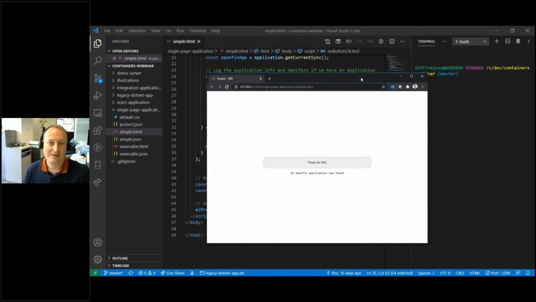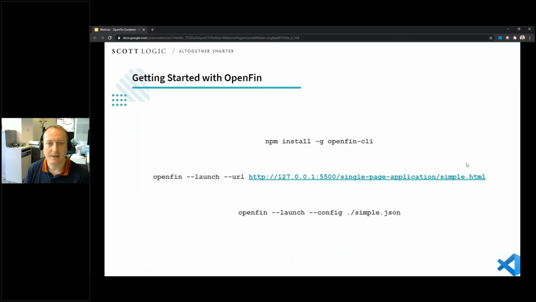So that's great. We all knew you could do that. People have been doing it for years. How do we spin that up in an OpenFin container? So OpenFin has a number of tools. I am quickly going to flick back to my presentation window.